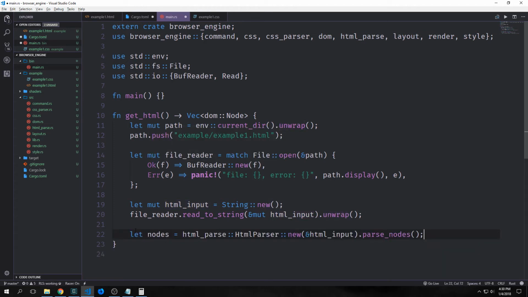Finally, we want to say let nodes equal html_parse, so we're calling our html_parse directly. Then we're calling HtmlParser::new, which is our entry point into our HTML parser. We're passing in the string for html_input as a reference, and then we're calling parse_nodes so that it will actually traverse the string and grab all of the information from it. And finally, we just want to return nodes, which will be our vector of DOM node.